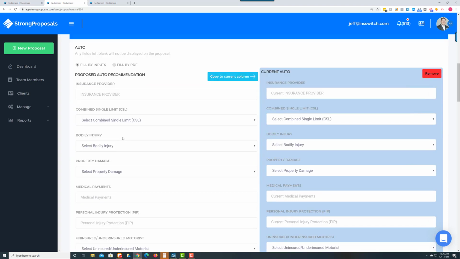Okay. Now our system gives you a couple different ways that you can create your actual proposal. Option one is to go through and enter your recommendation in this left column. And then on the right side, that's where you're going to enter their actual current policy. Now you can go through and create a side-by-side comparison. The other option is to upload a PDF to our system, and we're going to actually embed that on the proposal. So I'll show you both options, but first let's start with the side-by-side comparison.